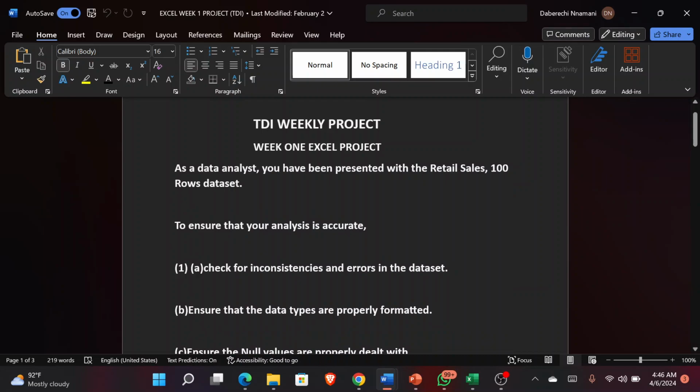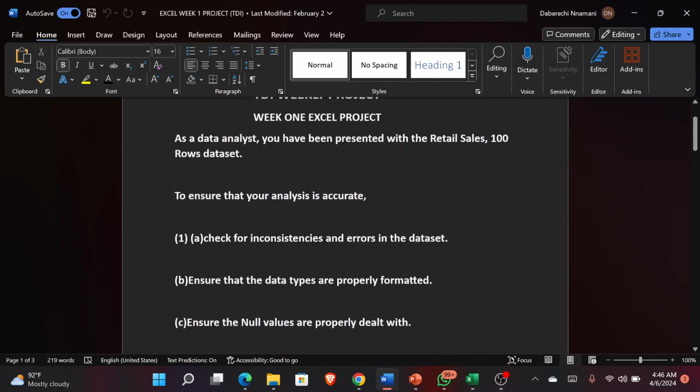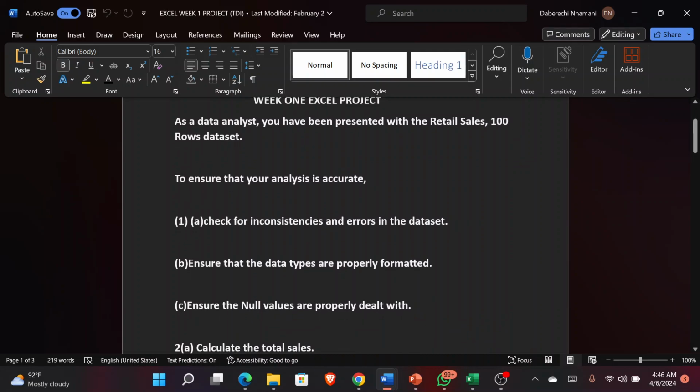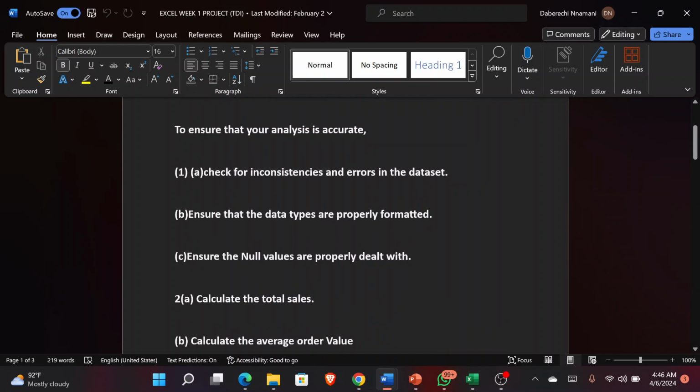This is where we're going to be talking about data cleaning. And we are going to also ensure that your data type is properly formatted. We're also going to be talking a bit about data types, and you will ensure that null values are dealt with properly, right? So we're going to be talking about how to deal with null values.